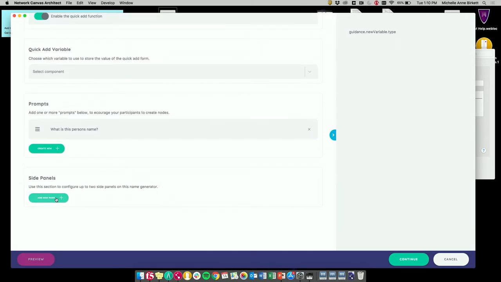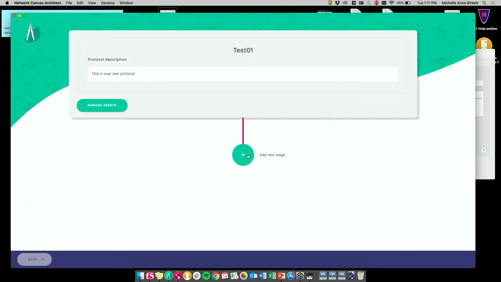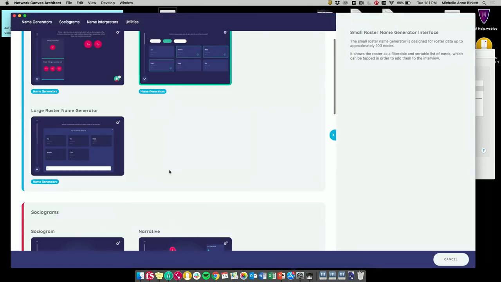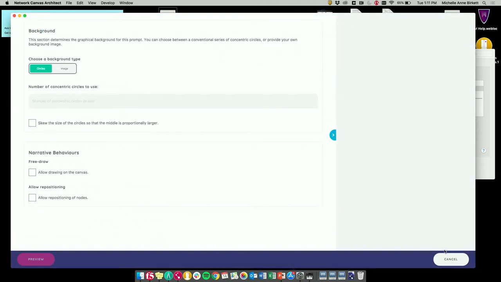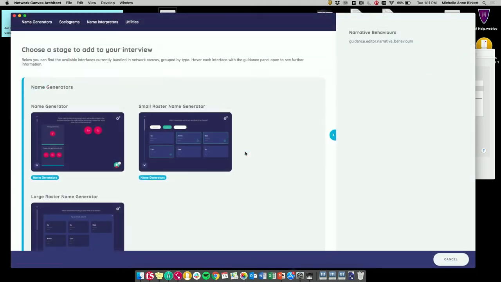Cool. Add side panels if you want to pull in things. So just trying to give you guys a sense of how it's actually pretty easy to do most of this. Narrative interface. What else can I show you?